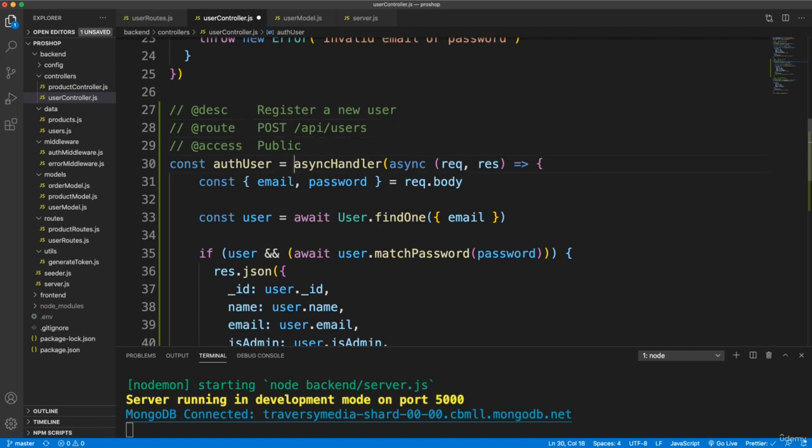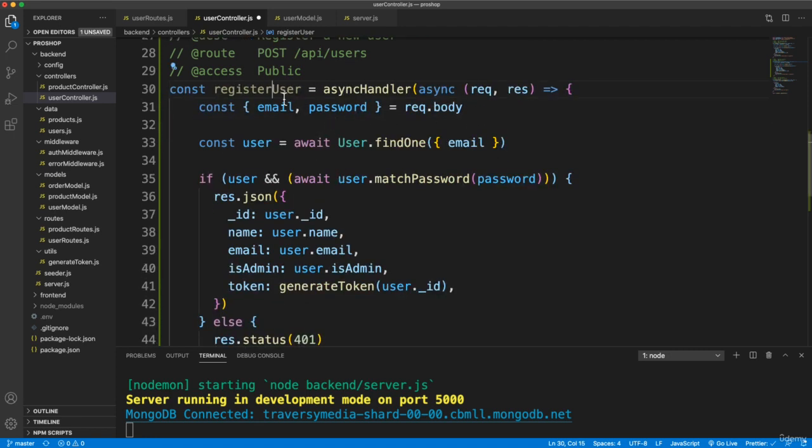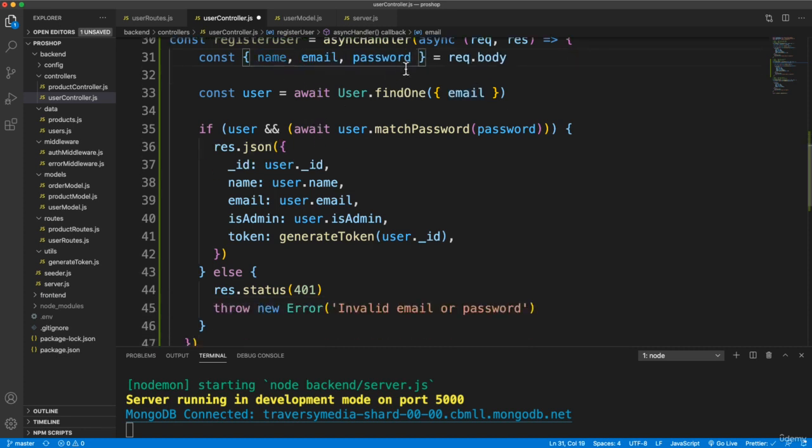It's going to be public, and let's call this register user. Now we're going to get data from the body, except in addition to email and password, we want to get name. So we want to get those three pieces of data from the body. We want to see if the user exists. So let's say const user exists, and this can stay the same.